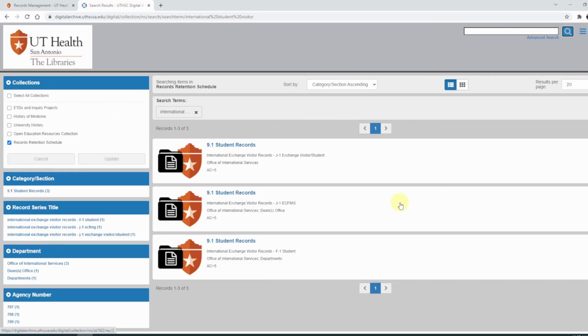You'll notice that the results we get back here are slightly different than previous. We had more results back last time, but these all look the same as each other. You'll notice that in the category section, they're all student records, and they all look very similar. So it's not like the police records where it was very easy to identify at a glance which record we were looking for. In this case, they're all student records. They're all international exchange visitor records, and they're all from the Office of International Services. So in this case, you'll need to take a little bit of a closer look at the information here to find out which records you're looking for.